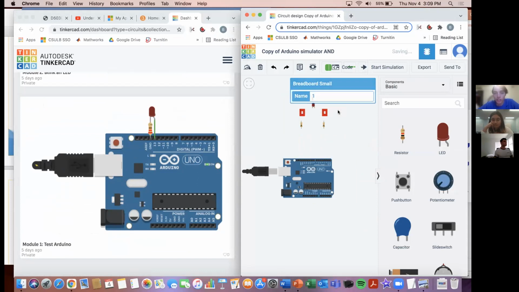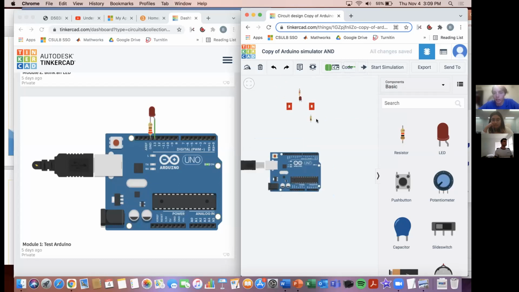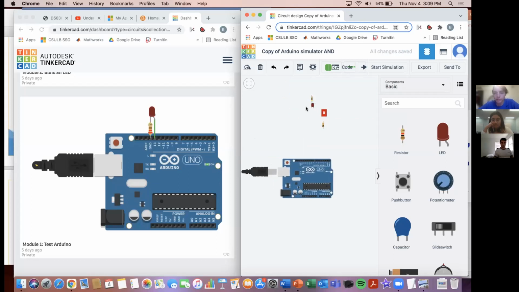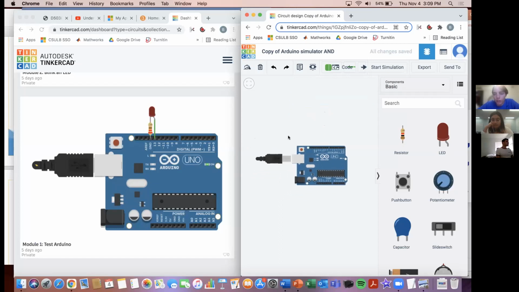So I'm going to delete what they had originally there. I'm just going to delete everything except the Arduino. Let me delete all the other parts they had in there. Delete. Okay, so now we're just given our basic Arduino right here.